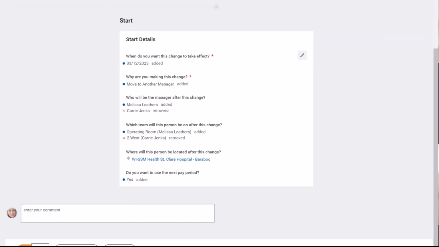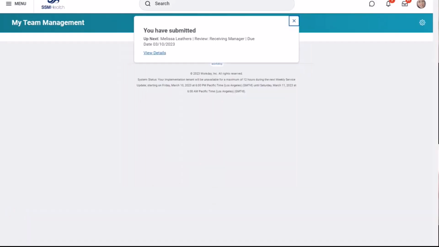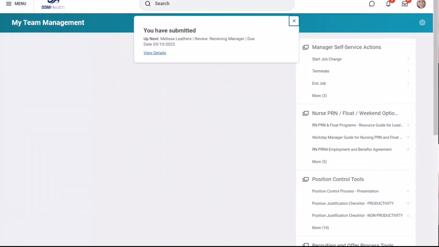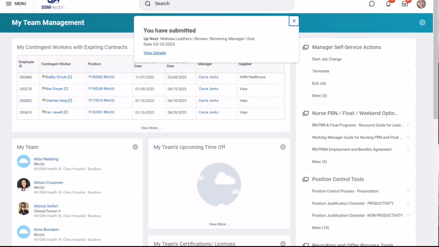And we will submit. And now it goes to the receiving manager to accept the transfer of that employee. And it's done, and that process is done. So again, the functionality of those reasons has not changed. We've just simplified the process even more for the user.